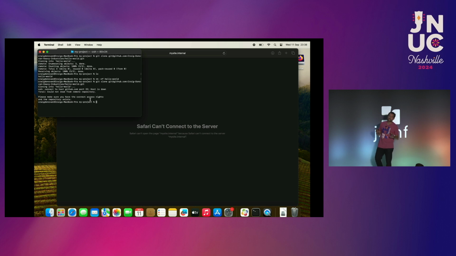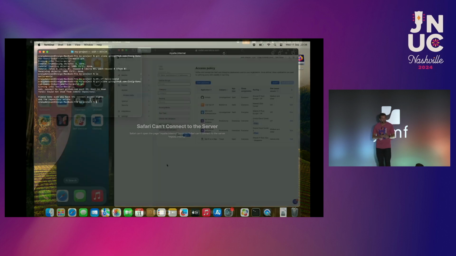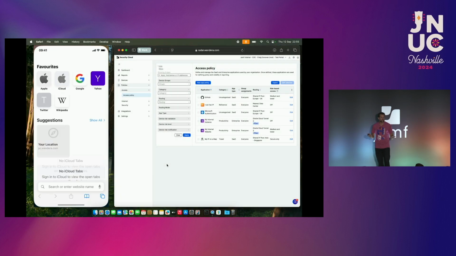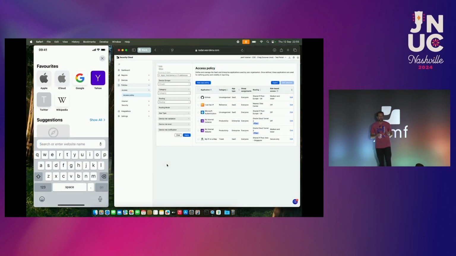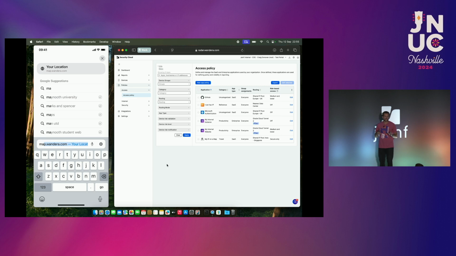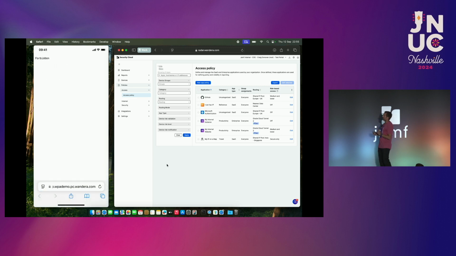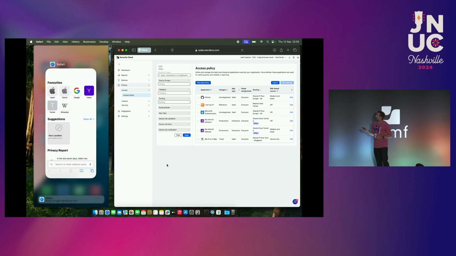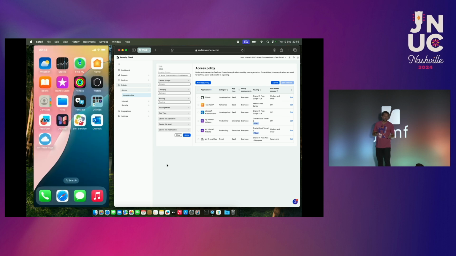Now, what's cool about this is that because it's an Apple platform technology, this works on iPhone as well. So here, if we go open up iPhone, and this is a device that has not yet been enrolled, you can see we have the iPhone on the left and our security cloud configuration on the right. You go through, you try to access some internal applications, it's not going to work.